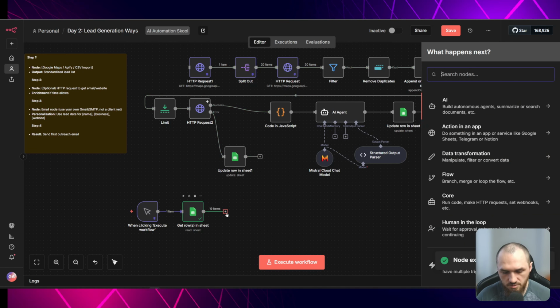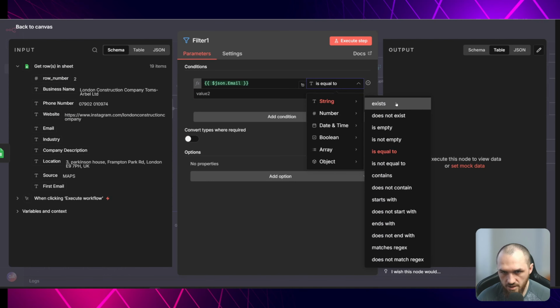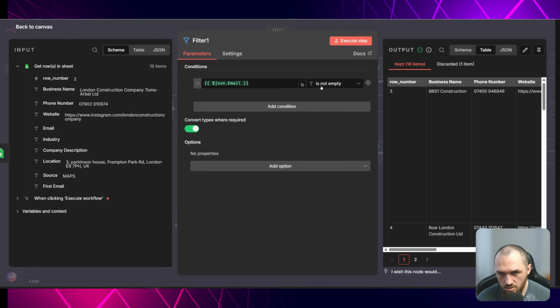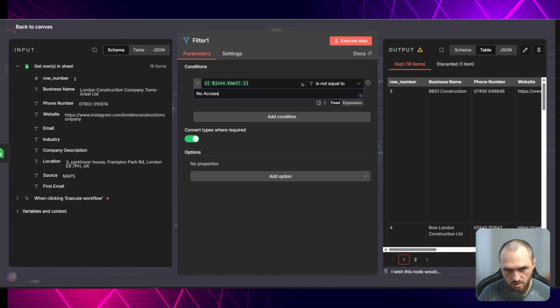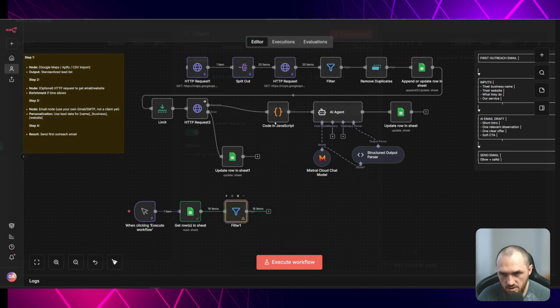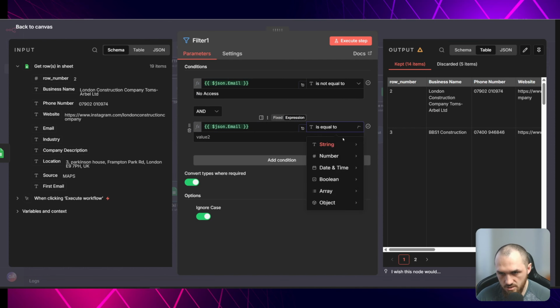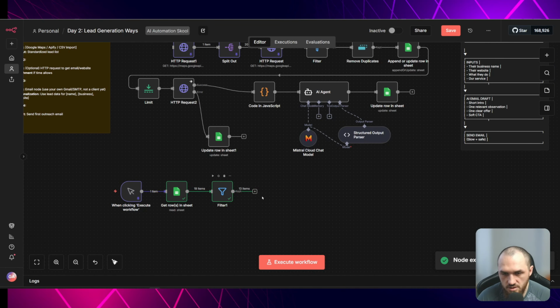And now we will filter and we will say if the email exists or is not empty, then continue. Now we have 18 items. Or we will say is not equal to no access, and here ignore case. So we will say on the filter, if the email is not no access, then okay, we have 14 items now. Let's say and is not empty. Okay, now we have 13 items.